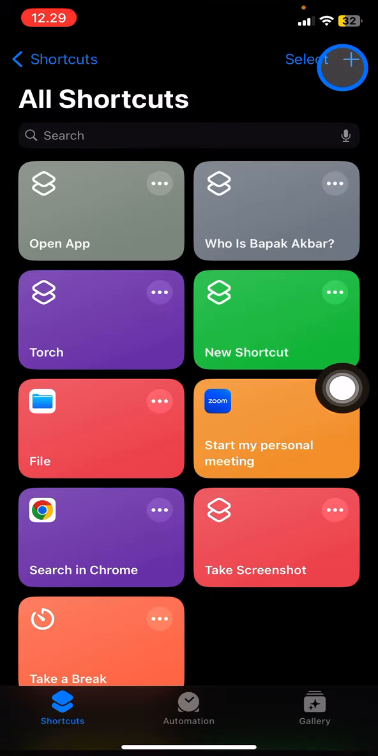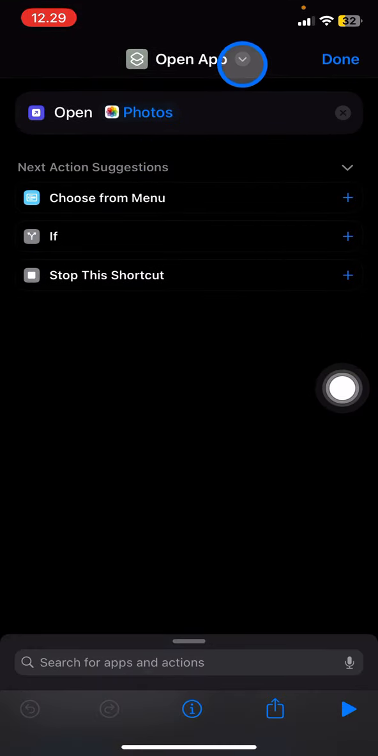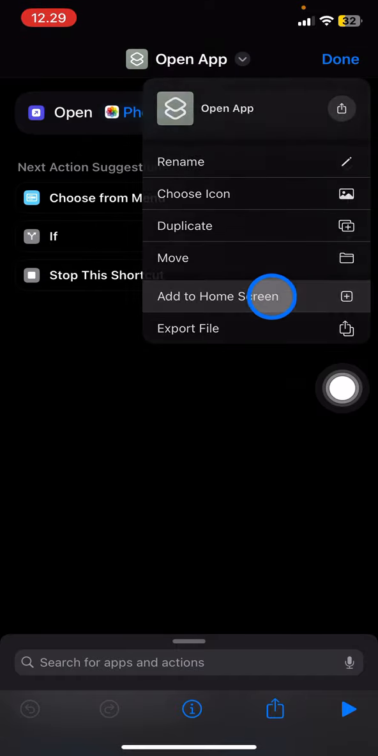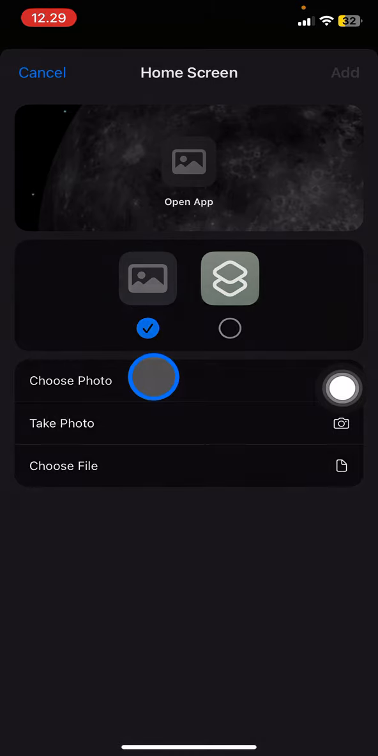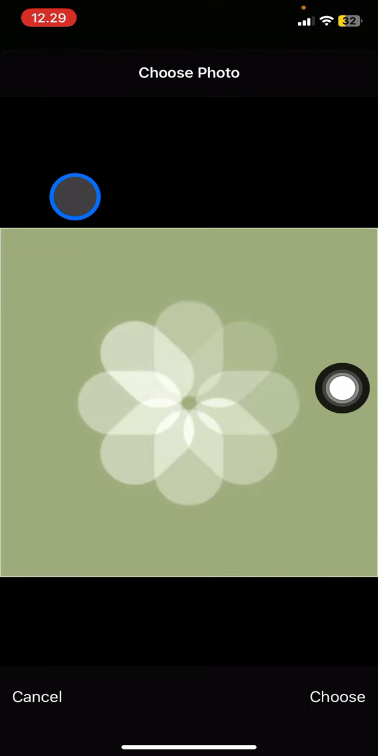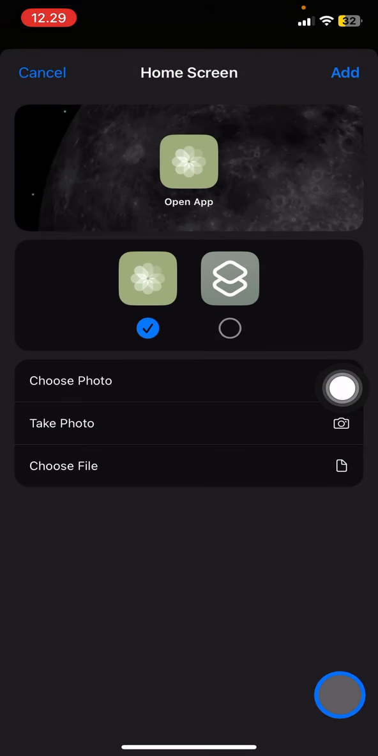Then click Done first. Then click Done. Click these three small dots again, and then click Expand and Add to Home Screen. On this side, pick this picture and choose Photo, and then pick the picture that we downloaded from Pinterest and click Choose.